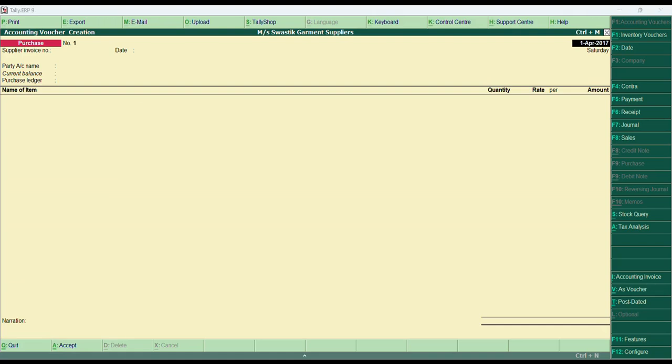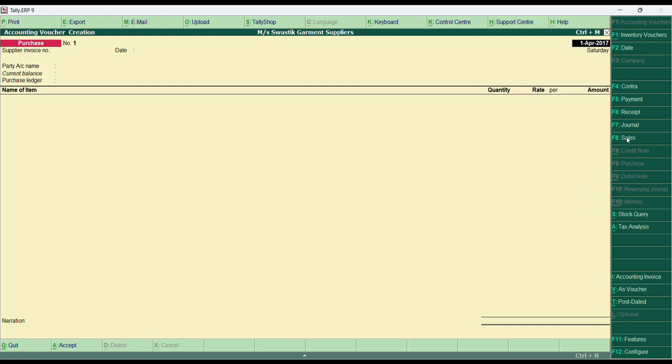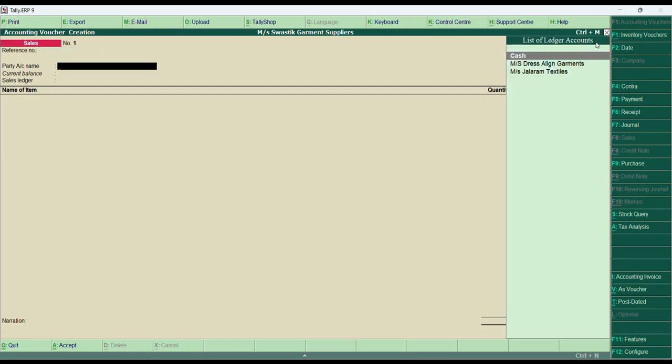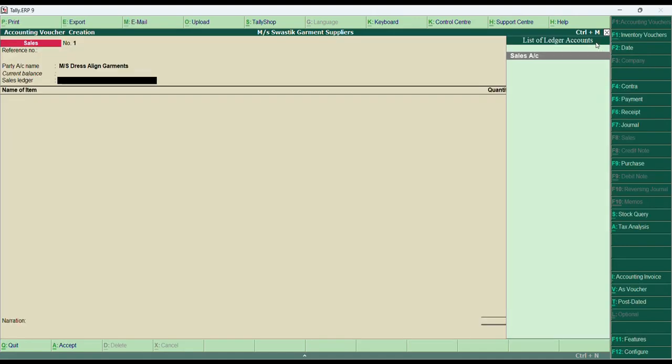Now in our second transaction, it says on 2nd July 2017, 100 t-shirts were sold for 600 per piece with GST 12% to MS Dress Align Garments, Shirdi. So we are going to now go under the sales. This is on 2nd July. So we are going to enter the date 2nd July 2017. Party's name is MS Dress Align. Enter the details as it is. No change. Sales ledger.